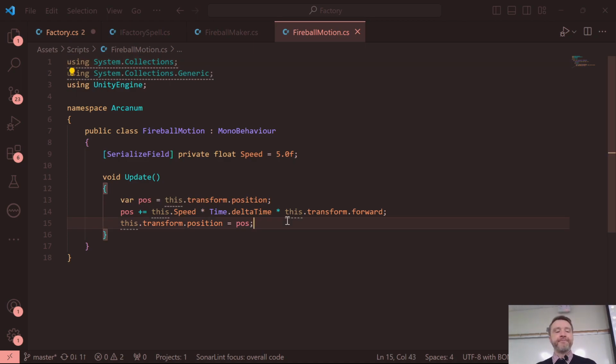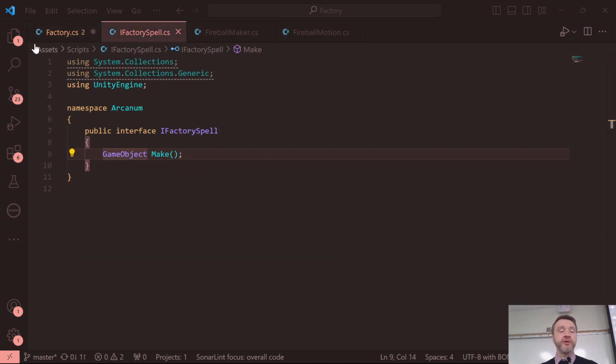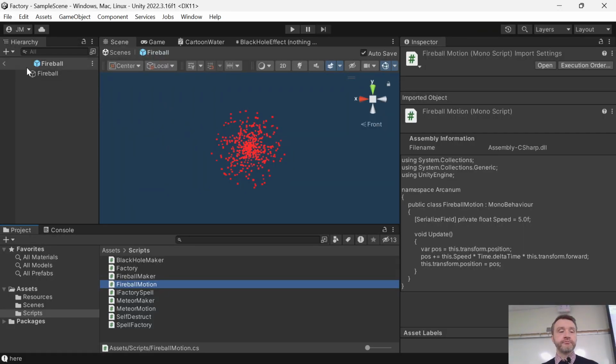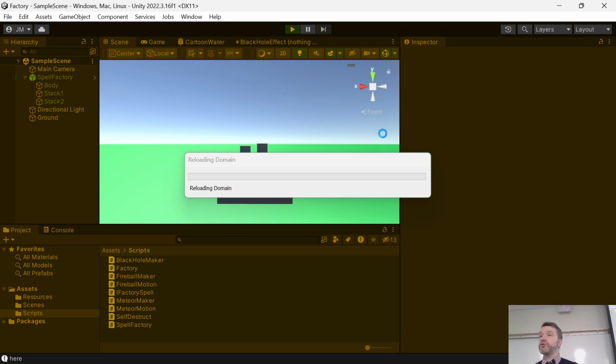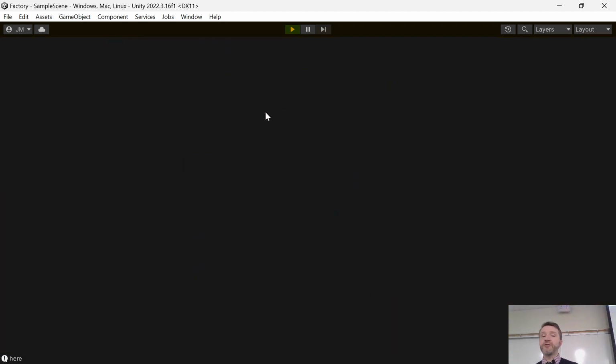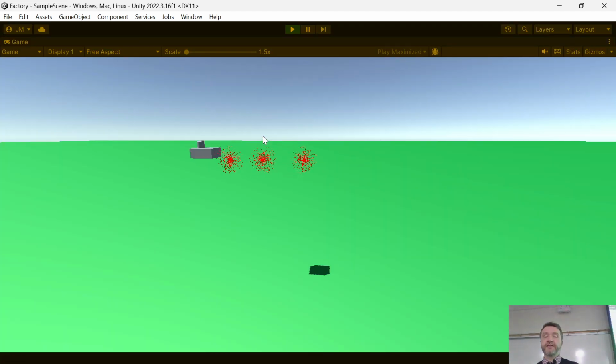All right. So this should be code that you've seen a lot before. This is like a canonical way to move a thing. Simple example. So that's our little fireball prefab. So once again, shooting a prefab. Now we've seen the fireball. You can see what it looks like. And there's similar motion. There are similar things for the meteor and the black hole.